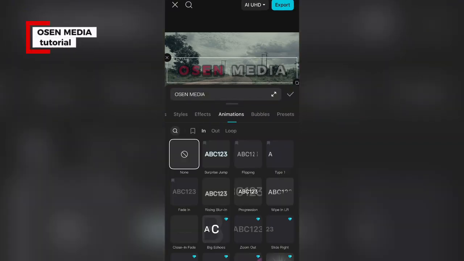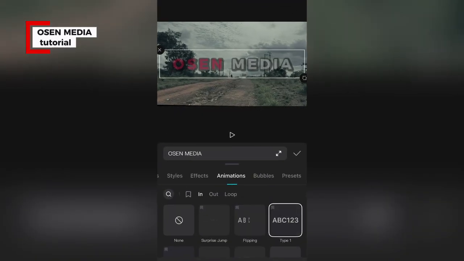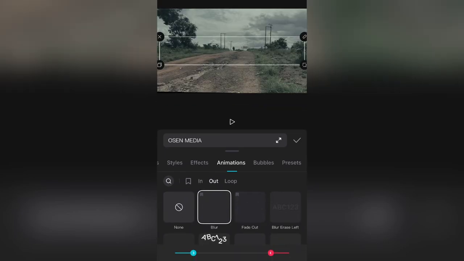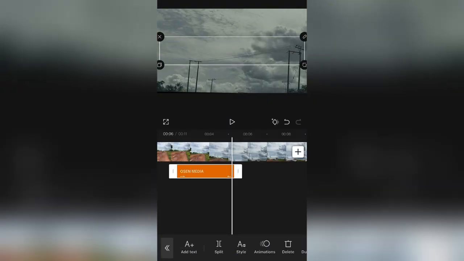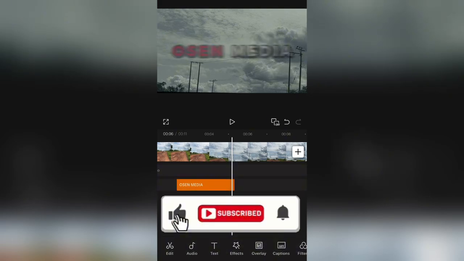You have effect, you have animation, whether I want it to jump in, whether I want it to flip, whether I want it to come as a typing, and then you have out, whether I want it to blow out. You can also set the time parameter from here, and that's just everything about text. You can duplicate, delete. There's more about text.